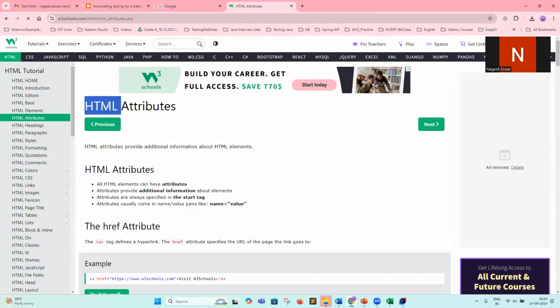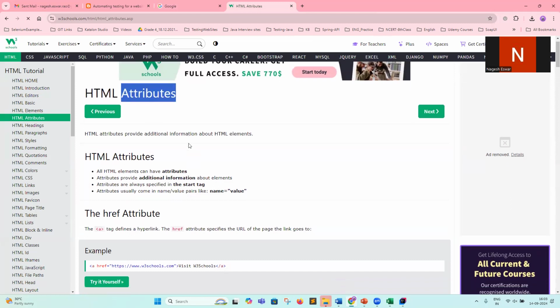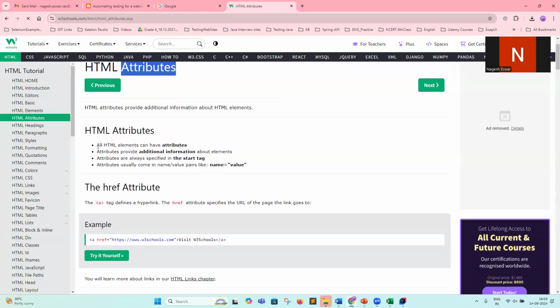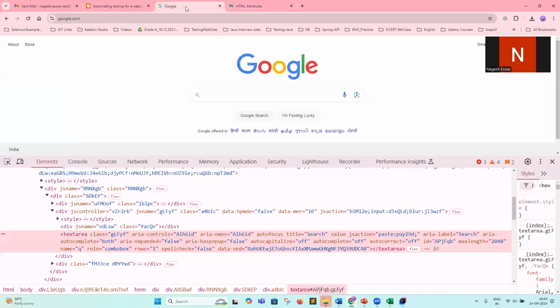Next one is HTML attributes. It is a very important one. There are 4 points here, so please read them. The first point is that all HTML elements can have attributes. Attributes provide additional information about the element. Attributes are always specified in the starting tag, and attributes usually have a name-value pair. So let me go back to my Google.